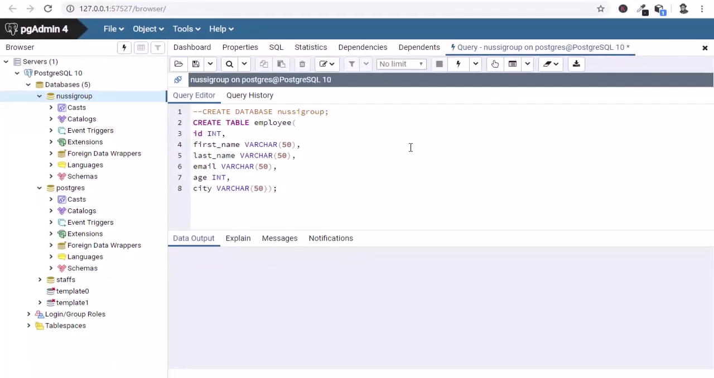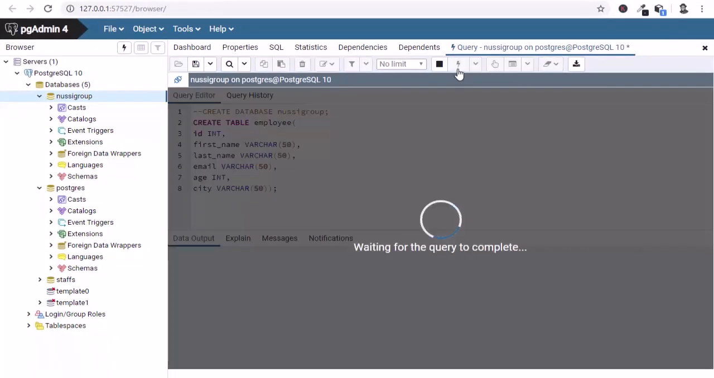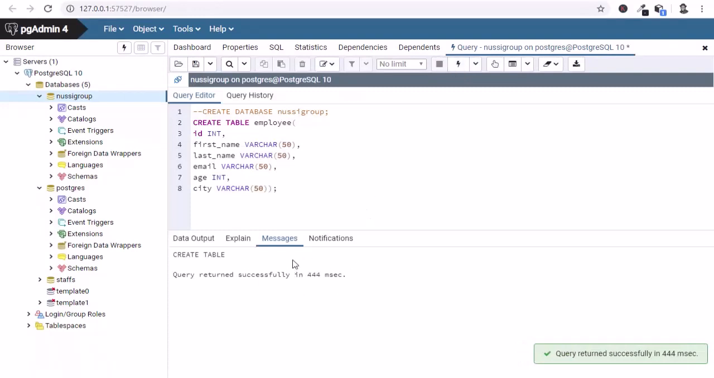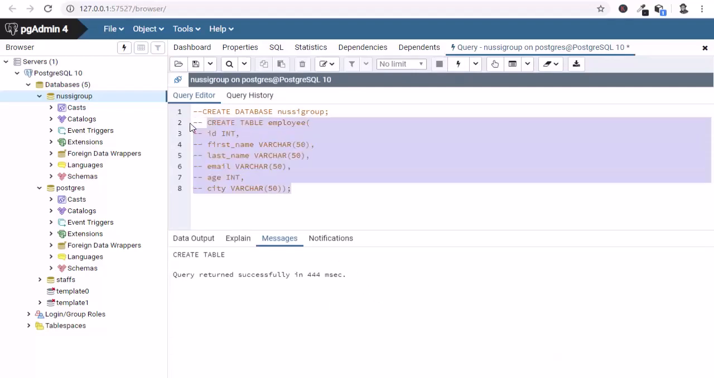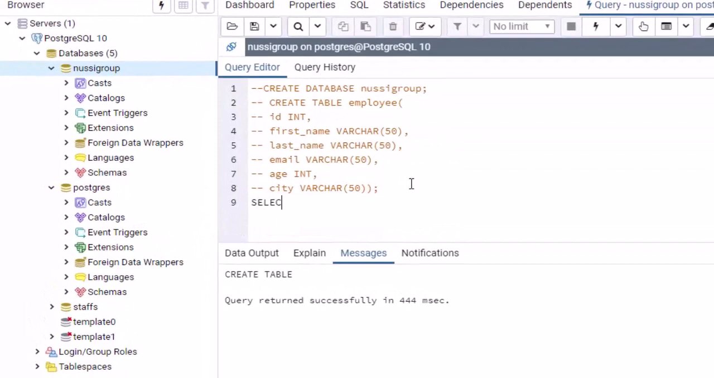So, if I now go ahead and run this, our table has been created successfully. One of the ways we can view this table is by entering select star, which means all, and then from the table name, which is employee, then end it with a semicolon. In other words, I'm saying read all from the table employee.